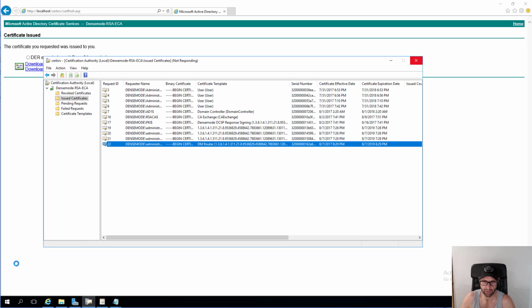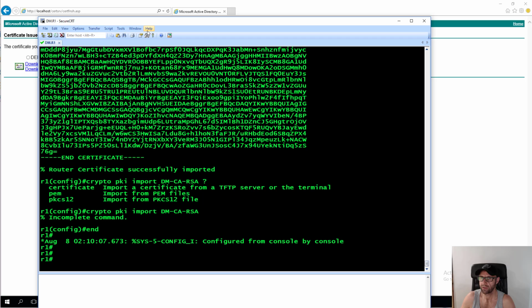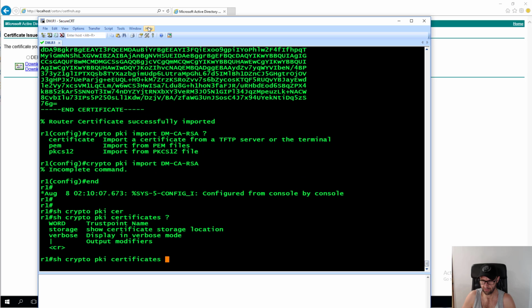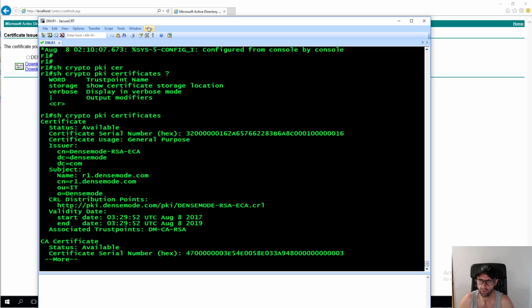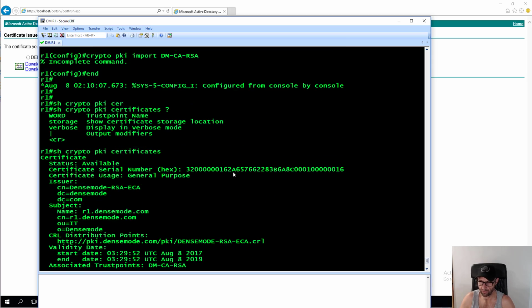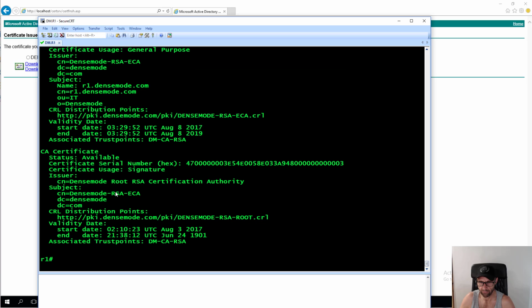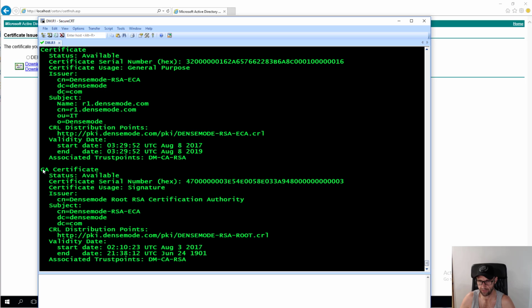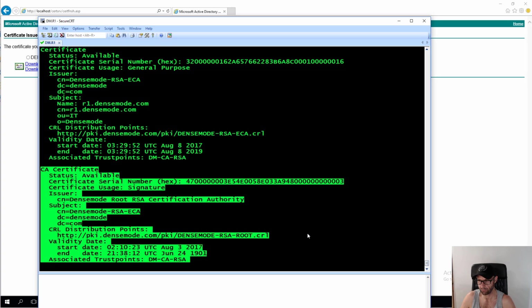Okay, while that's cooking in the background, we'll look at something else. Show crypto PKI certificate, I think, right? Yeah. Okay, cool. So we have two certificates in our trust on the router because we have the one trust point, and we have the CA certificate. This certificate was installed when we issued the crypto PKI trust point.